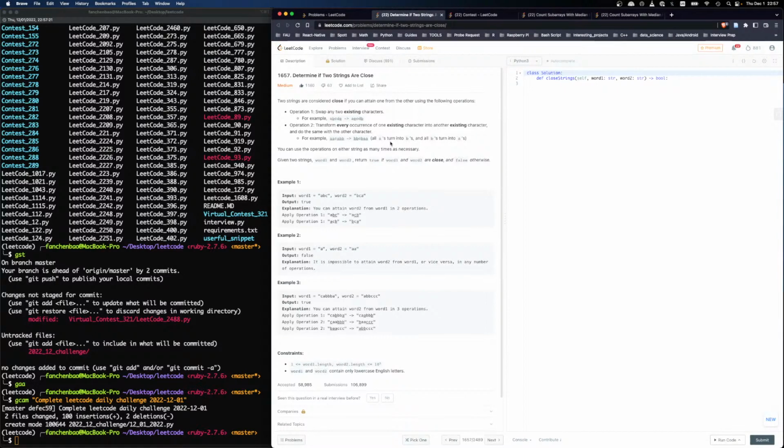Example 3, now they are not anagrams. So I think the goal is to turn the two words using operation 2 to turn them into anagrams. And then we can use operation 1 to turn them the same. That's example 3, right? If you think about it. Operation 2, so I have word 1 is CABBBA. Another one is ABBCCC, right?